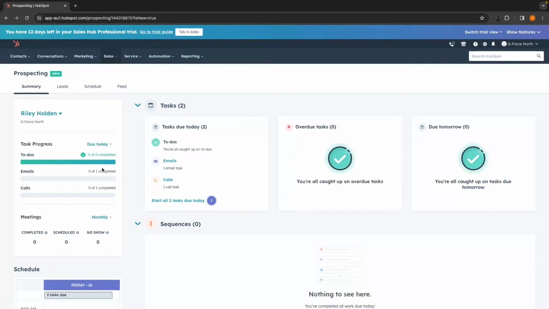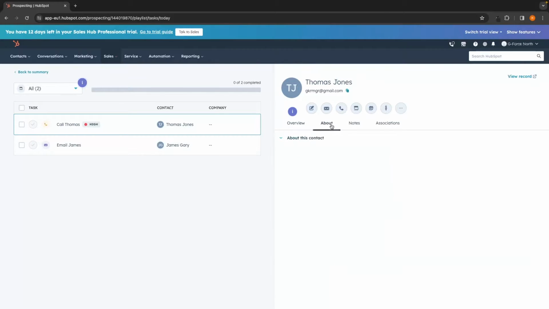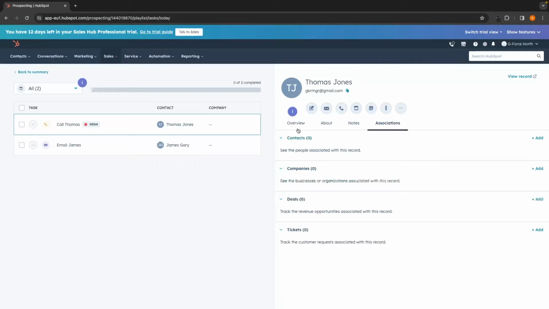So for you and your team to see exactly what these tasks are and go ahead and do these, all you need to do is click here on Start the Tasks, and then we can see exactly what the tasks are. So this one is called Thomas. We can see Thomas's contact right here. This is the lead that I need to get in contact with. I can see a little bit more about him, all of the contact information. I can see any notes that have been left on Thomas, as well as any associations.